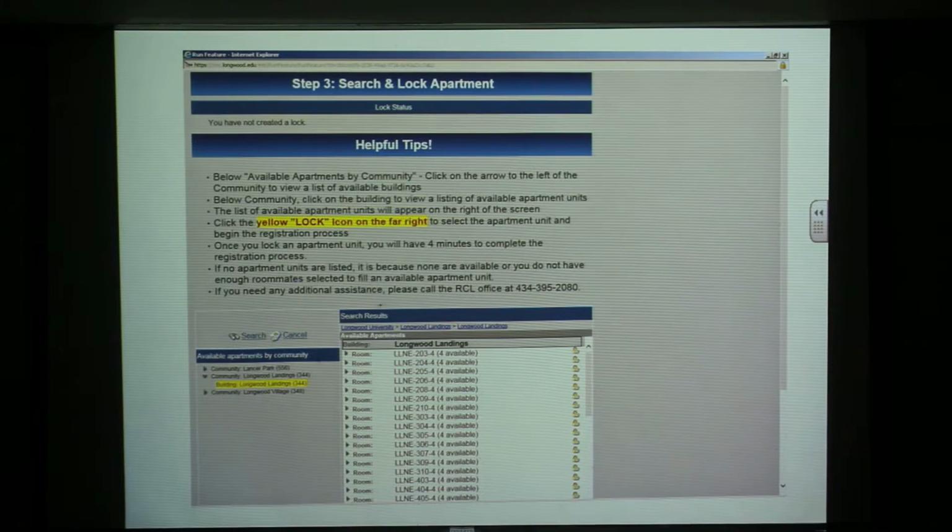Next, I'm going to look for the apartment that I want to live in. You have the ability to search by community to see what apartments are available. So if you know you want to live in the Landings, you can click on the Landings there, and it'll bring up all the apartments that are available at the Landings that no one has signed up for at this point in time that are available to you.